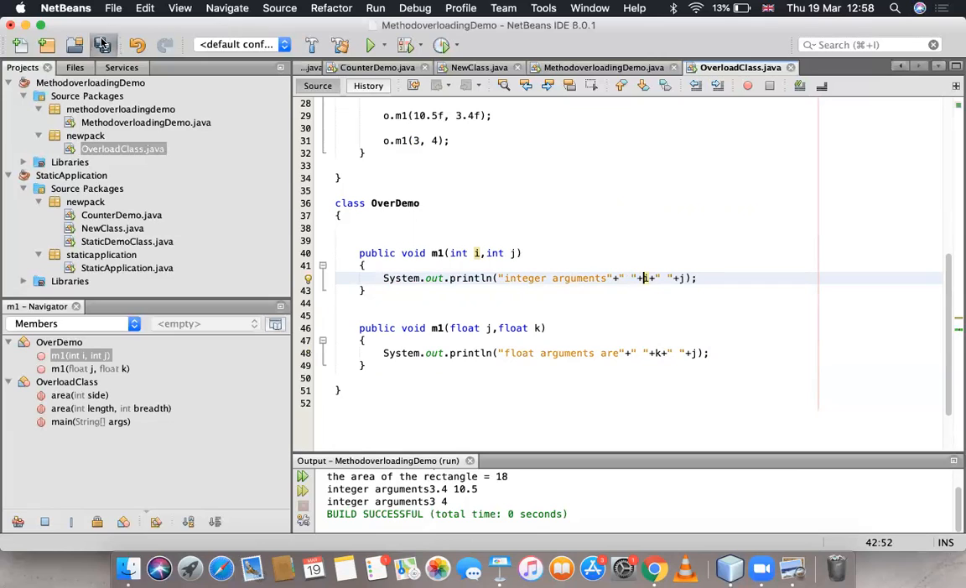So let me just save this and run this program again. The area of the rectangle is the area of the square, the other thing which we overloaded, and float arguments are 3.4 and 10.5, and integer arguments are 3 and 4. So this is a program in which we have shown method overloading.